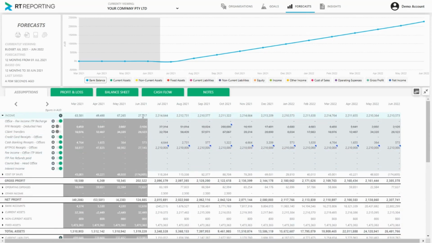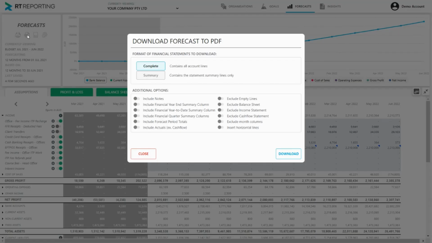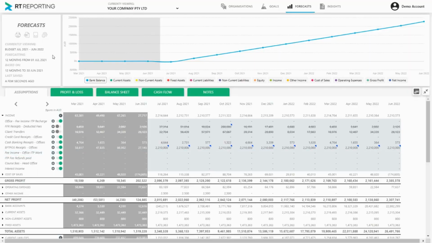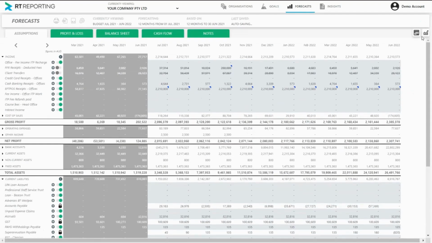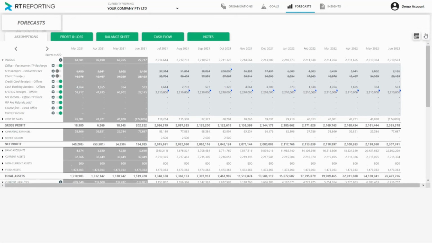And you've probably gone through a lot of the other options, but just to refresh your memory once again, you can print via PDF, you can export to Excel up in the top left-hand corner here. You can minimize the chart as well, just to focus on the numbers.